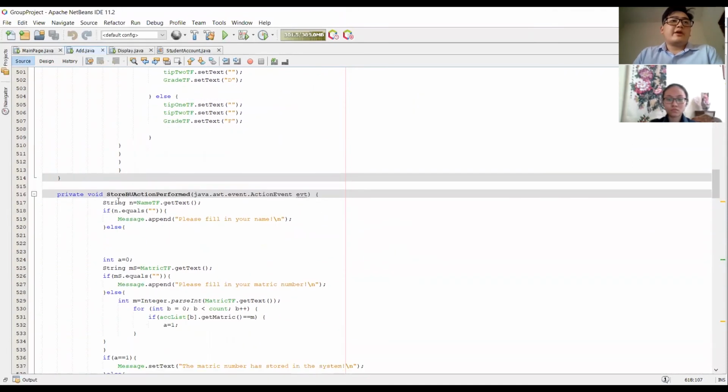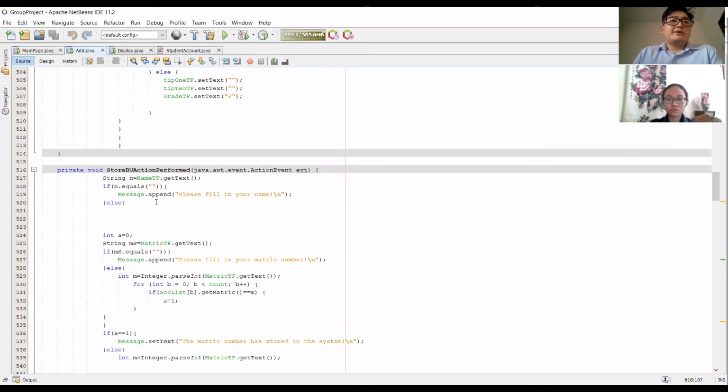Now I'm going to explain what the store button action performs. The name text field will be read, and if the name is empty, a message will appear: please fill in your name. Else, we declare A as 0, and the digit inserted into the matrix text field will be read. If the matrix is empty, the message will be shown again: please fill in your matrix number.